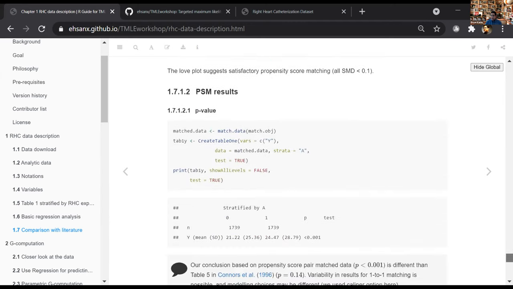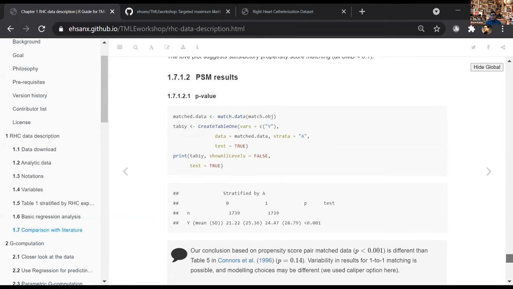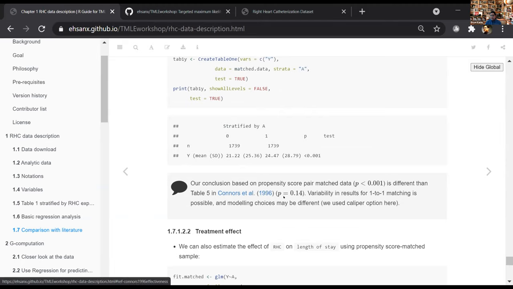So once we are happy with the matching, we can simply check the cross-tabulated version of what is the mean of the no RHC users and what is the mean of the RHC users, and we can do a test to see whether they were different. And by this test, it shows that it is different. Interestingly enough, if you go back and look at the Connors paper, they found a different p-value. And this is not unexpected when you are using a one-to-one propensity score matching, where there is a lot of variability and the matching is basically done randomly to some extent.